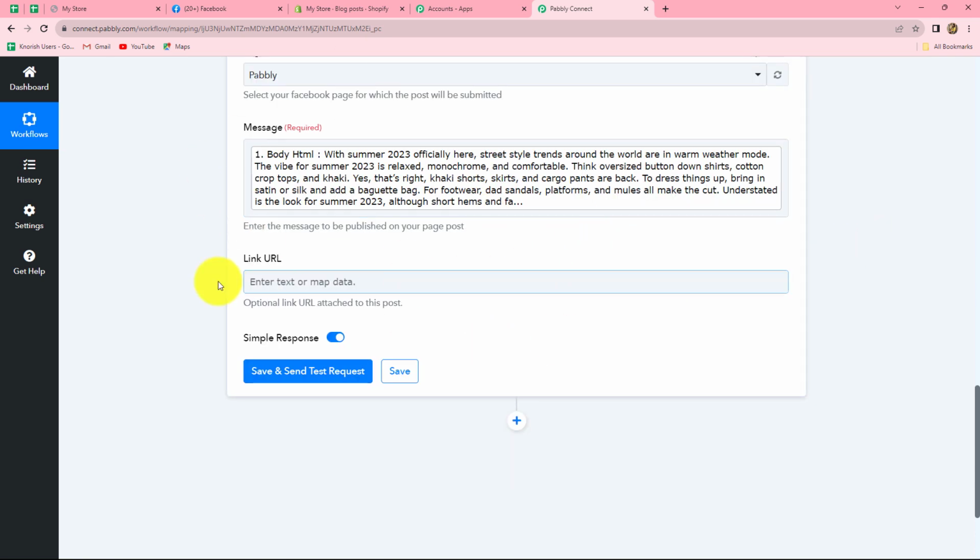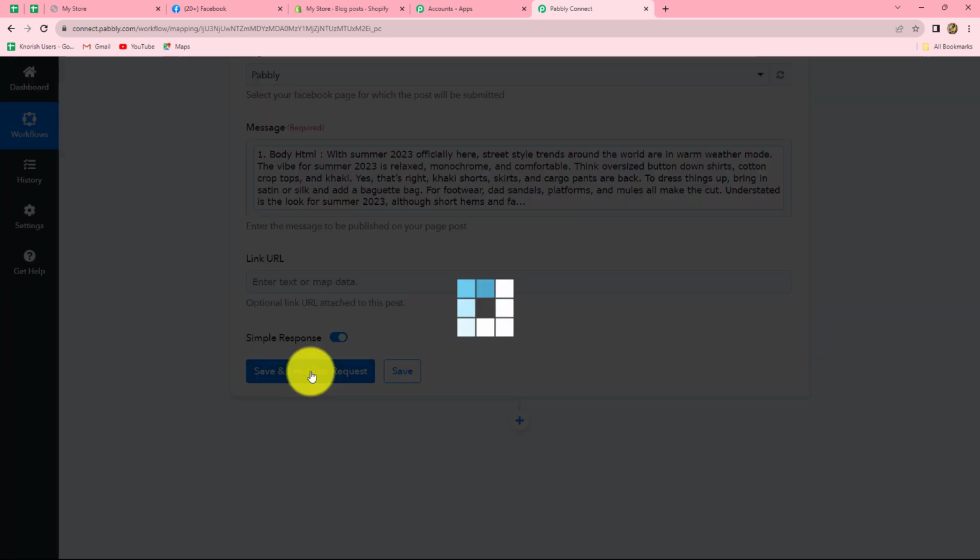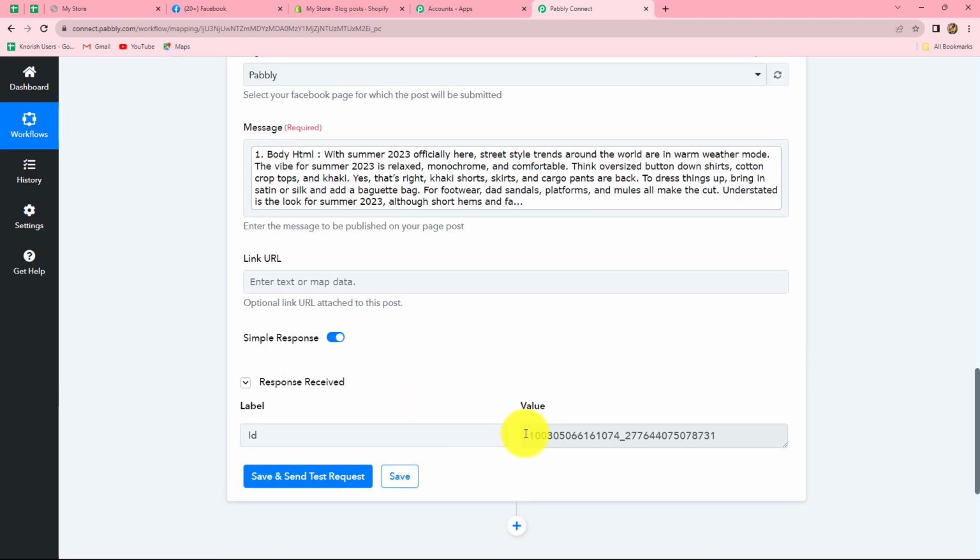So we have mapped the message. If you want to share an image also with this blog, you can attach the link URL of the same image. Here I do not want to share an image, so I am ignoring it for now. Let's click on save and send test request, and we have received the response along with the post ID. That means this post is created in Facebook page.